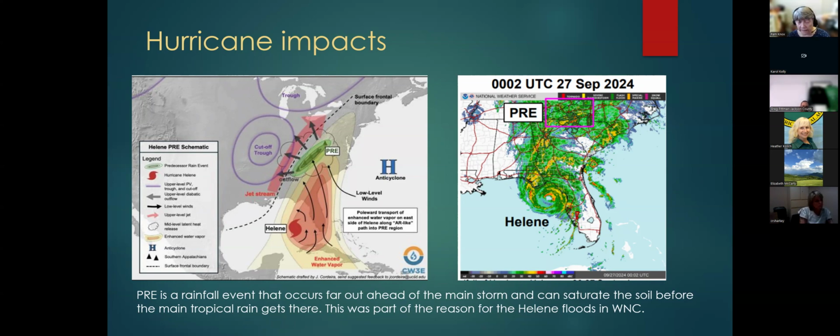In Hurricane Helene, there was something called a PRE, or predecessor rain event. A term that's relatively new in meteorology, but it certainly has been observed a lot. You can see a schematic diagram of that on the left-hand side, where you had the hurricane still offshore and bringing in all this moisture. Of course, here in Georgia, we get moisture both from the Gulf and from the Atlantic, so we get a double dose of that.